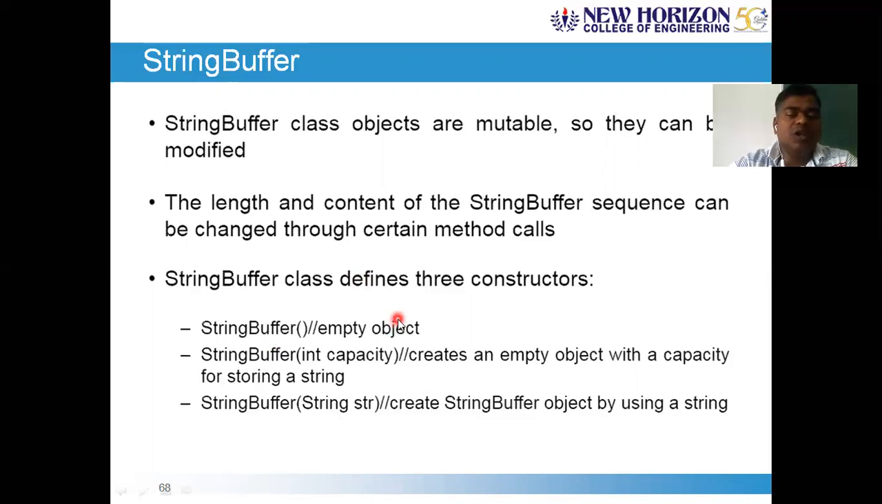And totally, a string buffer class defines three constructors. One is a string buffer with no argument, another is a string buffer with a capacity, and the third one is a string buffer that takes a string as an argument. So string buffer can take a string itself, that is an object of the string class, as an argument, and it can make a new string in the form of a string buffer. And here with int capacity, you can define an object with the capacity for storing the string. You can create a string buffer with a specified capacity, that is nothing but a size.